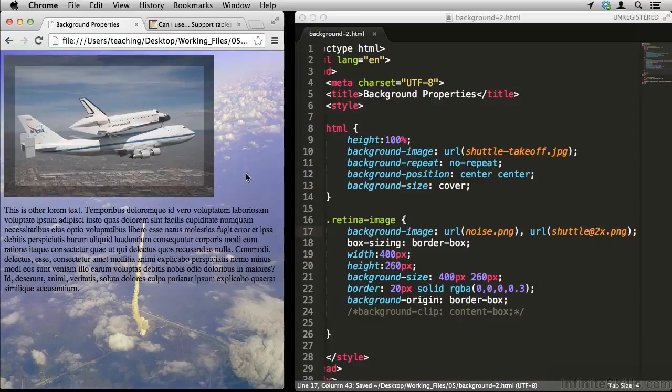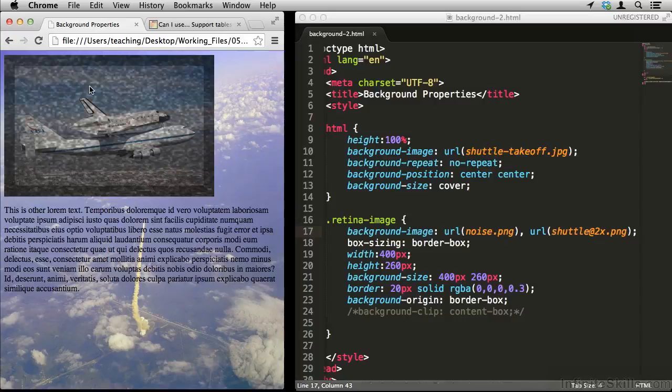If I save this and go over here, you'll notice that we now have some really ugly looking noise. So now the question is, why does this noise look so ugly? Well, it turns out if you set multiple sources for your background image, all of the other background properties will apply to both of the sources. So the shuttle at 2x is getting squished down to 400 by 260. That's perfect for it. But the noise.png is also getting squished or stretched. In this case, it's getting stretched very large.